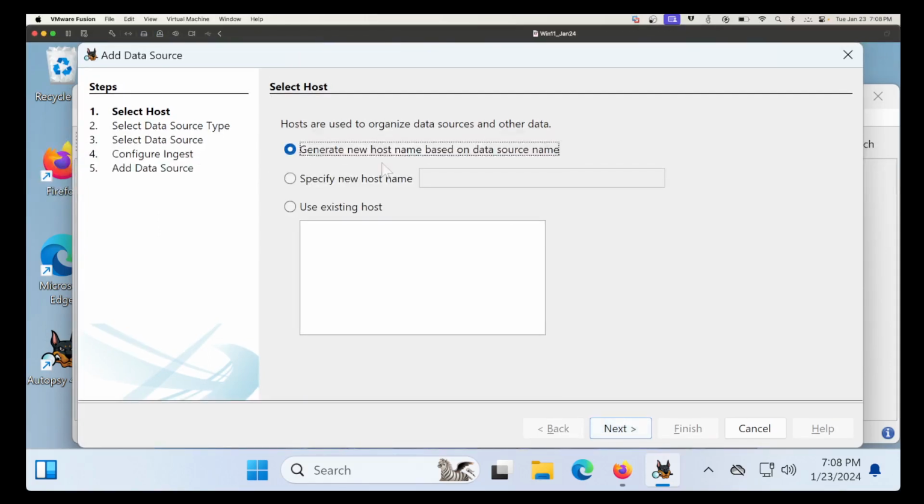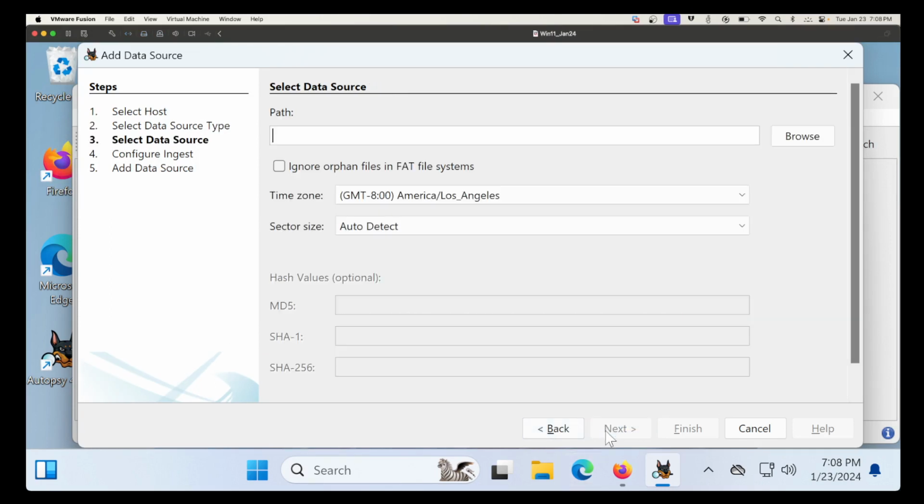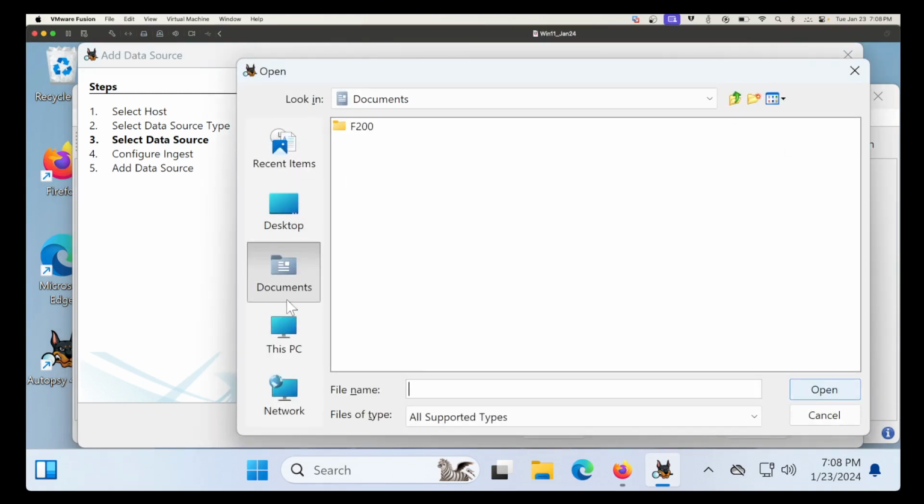All right, thank you. So generate the host name. I don't care. Give it any name you want. Now disk image is good. Next. Now I'm going to find the image which is in my downloads folder, which is not there, just to irritate me.